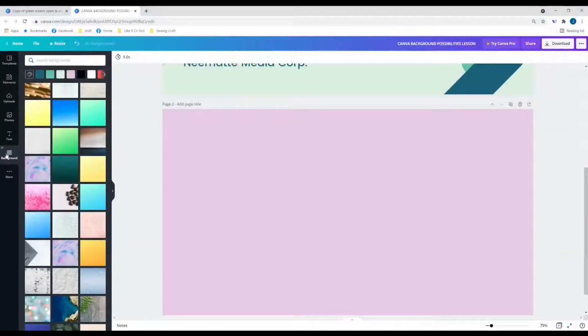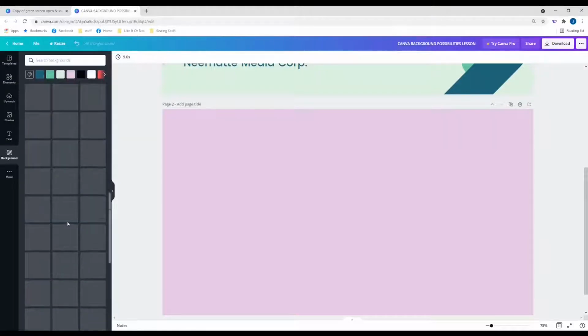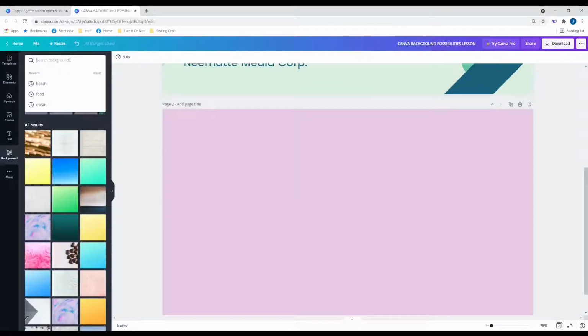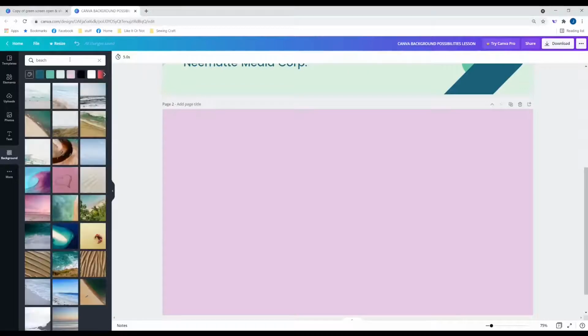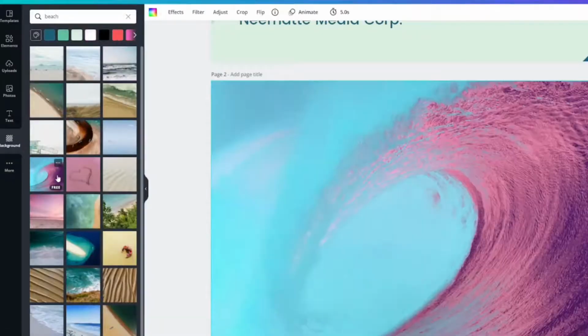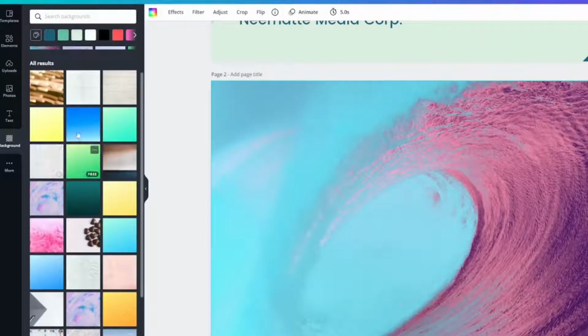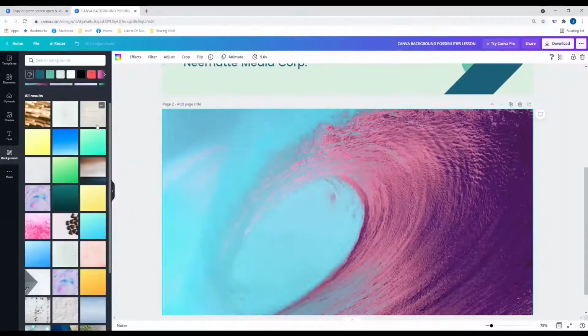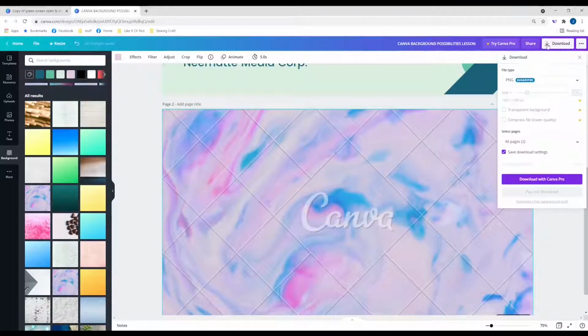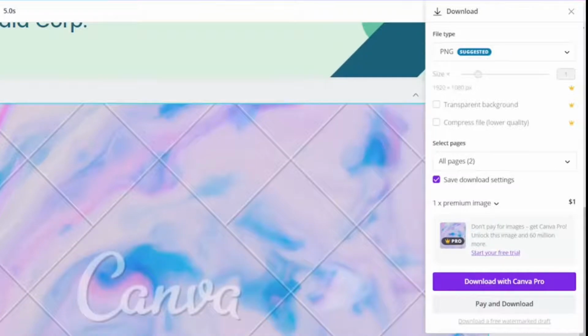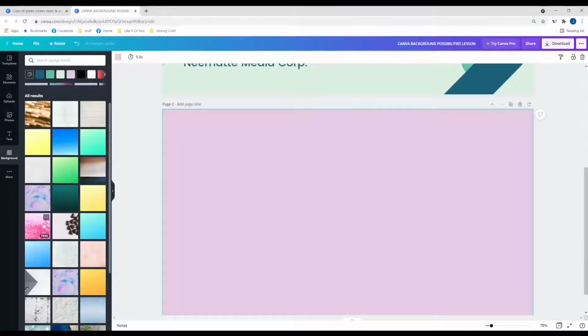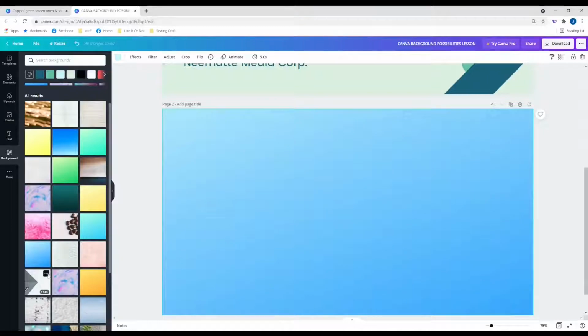The Background tab has all sorts of fun background options. Canva Free and Pro members can easily search for what they're looking for by typing in the search bar. Remember, there are free versions and Canva Pro versions. If you notice an image doesn't have free on it when you hover over it, it means that it's a paid version. However, there are plenty of background options for Canva's frugal users.